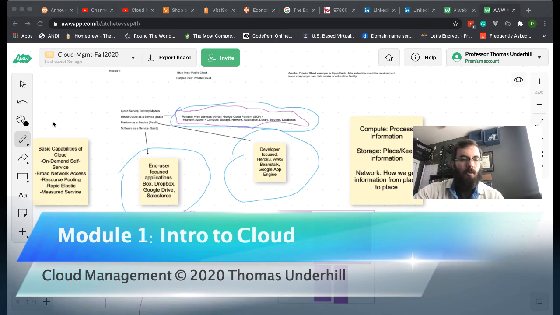And so I do have a whiteboard up to walk through things on the whiteboard as they apply for some of the material. So without any further delay here, let's just go ahead and get started on that.